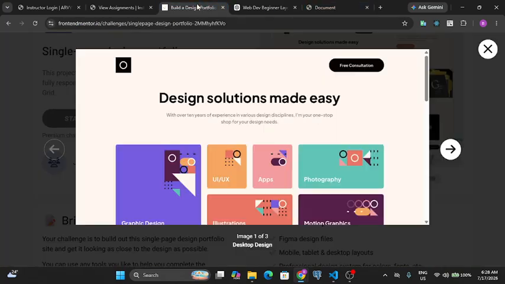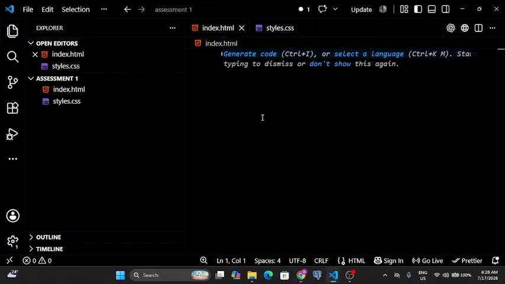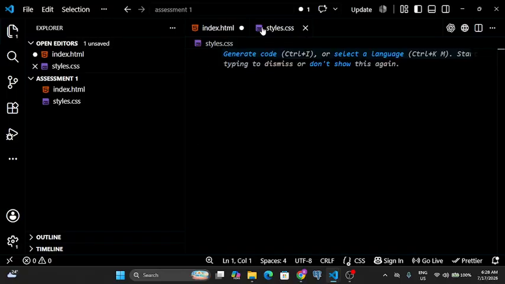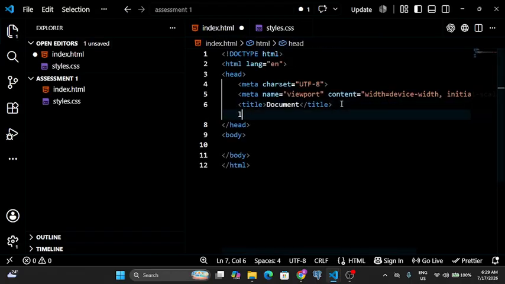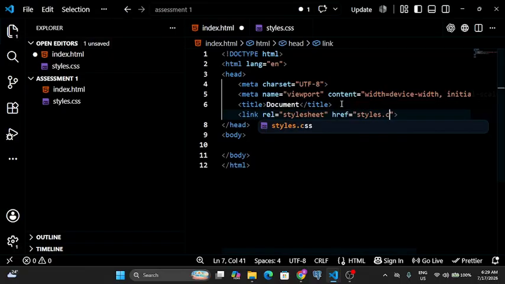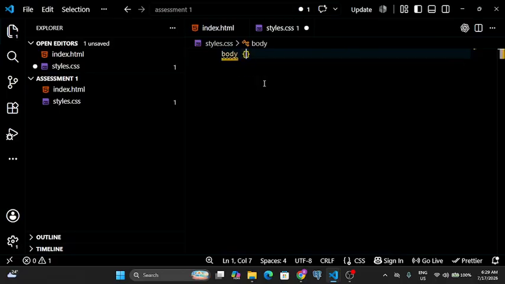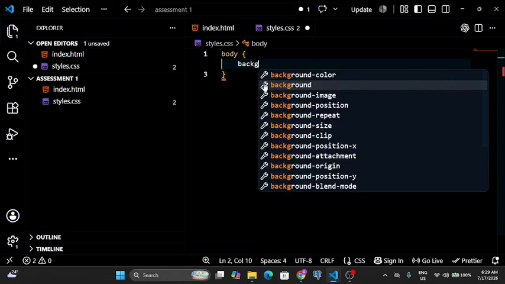Let's just use it as a warm up. Okay, and then I have this. I'll come here and, okay, let me change this. Let me give it a link. And then we're going to be having styles.css here. Then I'm going to save, come back here, bring my body, and then I'm going to give it a background color.